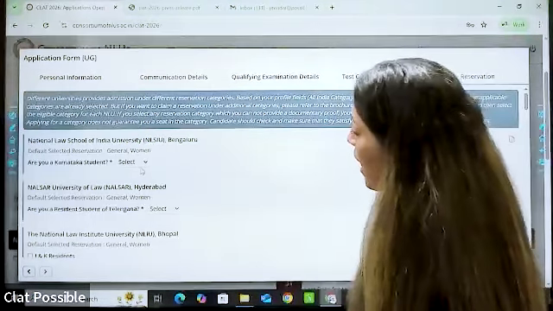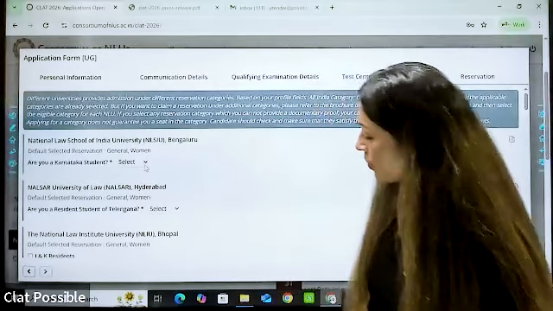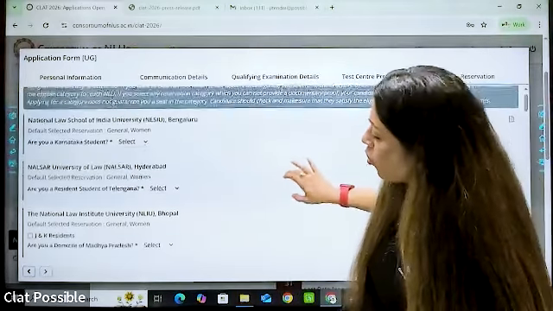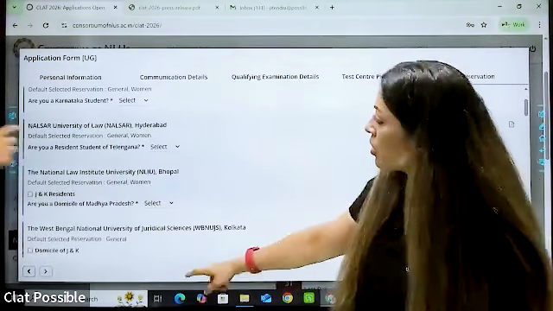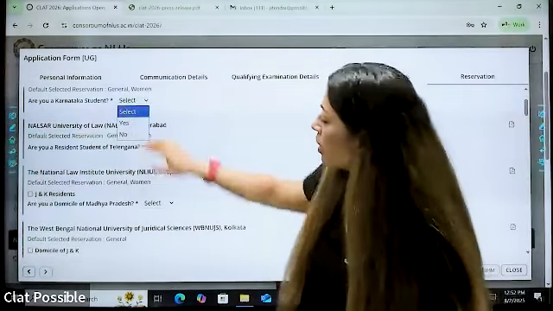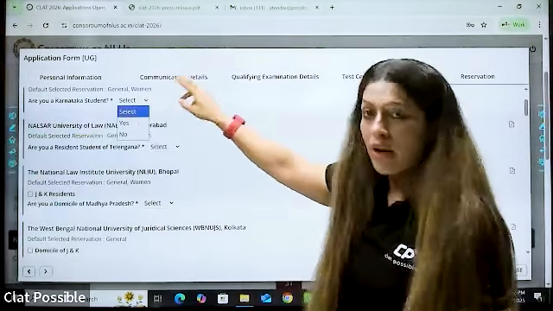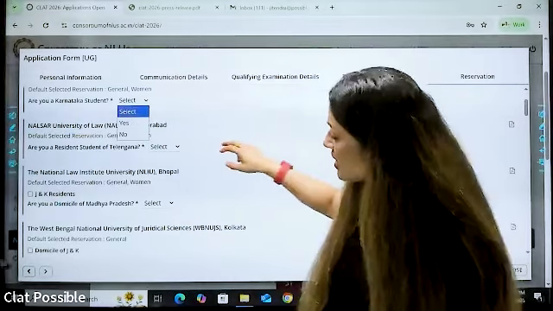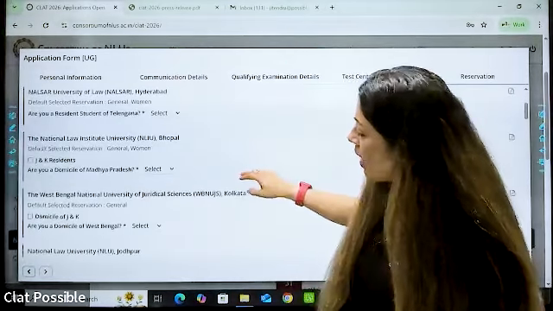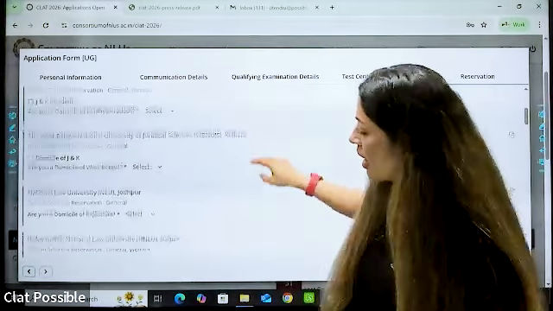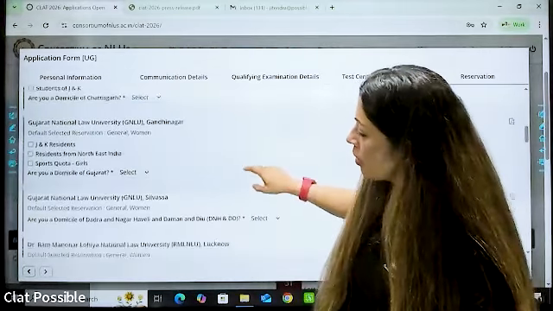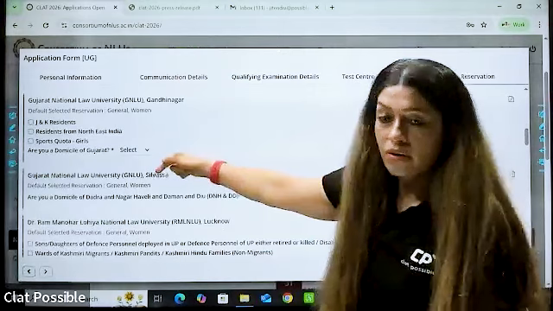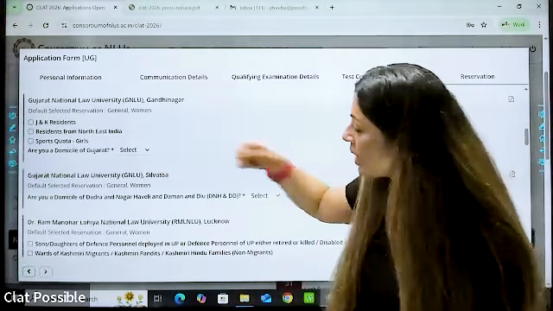Now we come to this page for domicile. So the law schools that have domicile will give you these options. So if you are a Karnataka student and you are availing of domicile, you will say yes. Hyderabad, Bhopal, Kolkata, Jodhpur, Raipur, Gandhinagar. Gandhinagar has other states also in it. You will put that down.